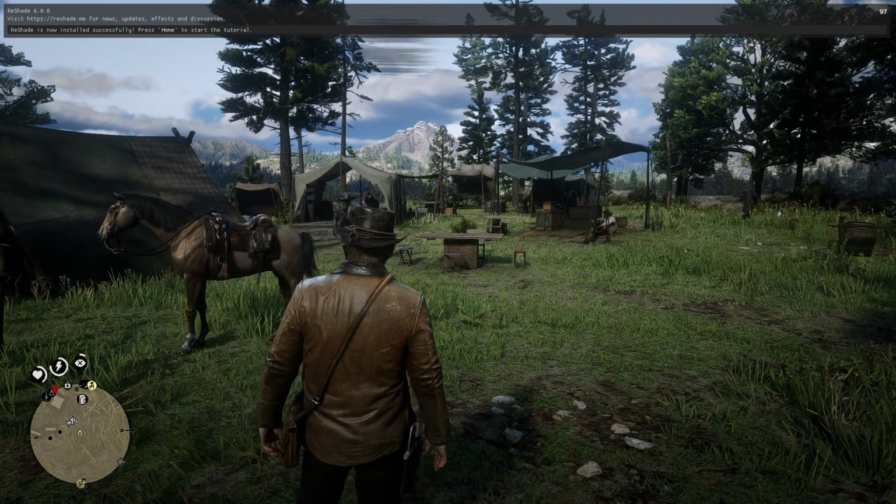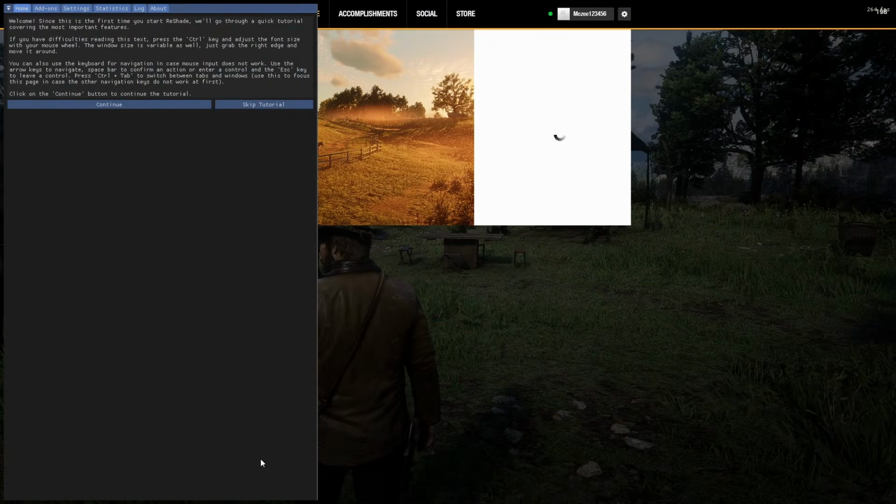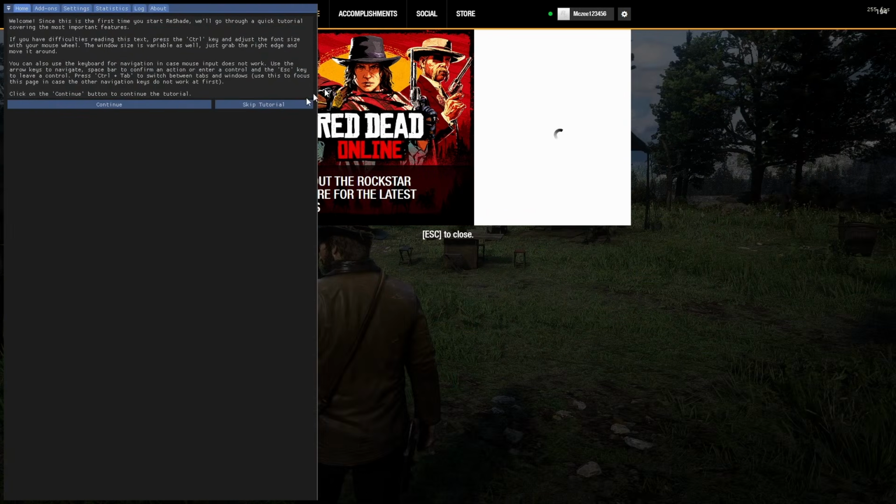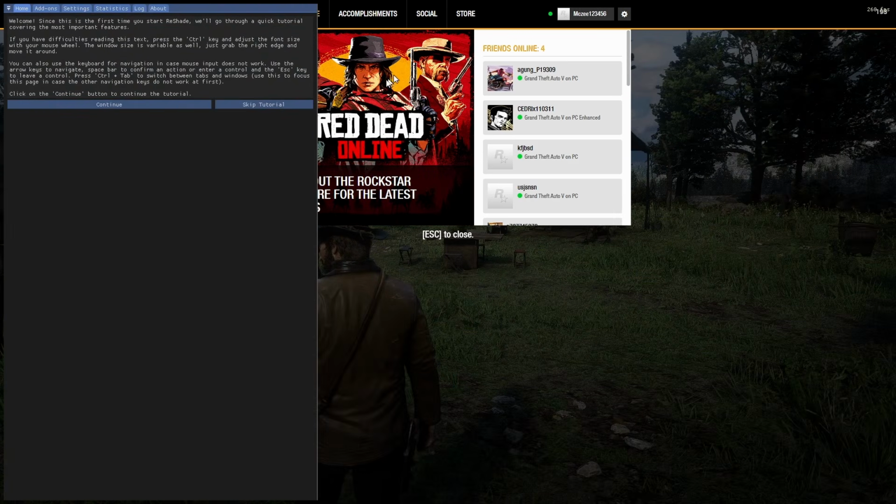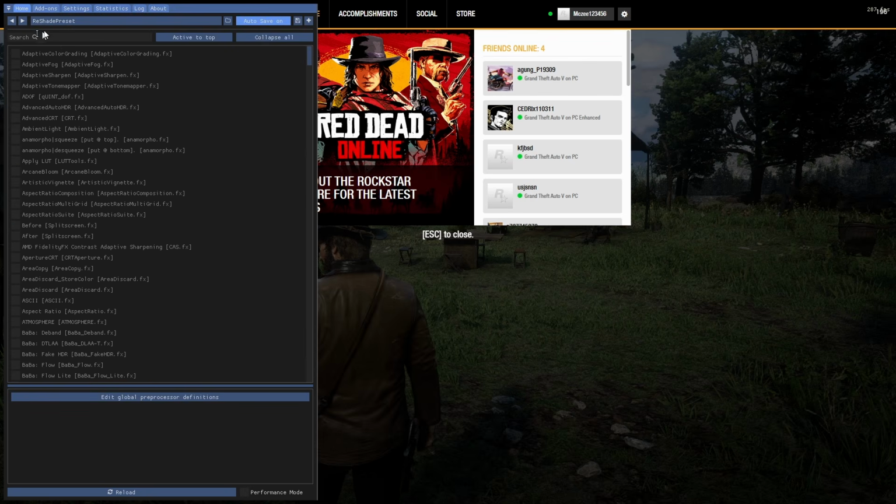Alright, once you're in the game, you can press Home on your keyboard to open up the menu and you'll see this, but it'll also open up Rockstar Social Club because it has the same button. But for now, let's focus on the ReShade menu. Here, you can follow the tutorial if you want, click continue and follow through. But for this video, I'll just skip the tutorial and now you'll have this on your screen.